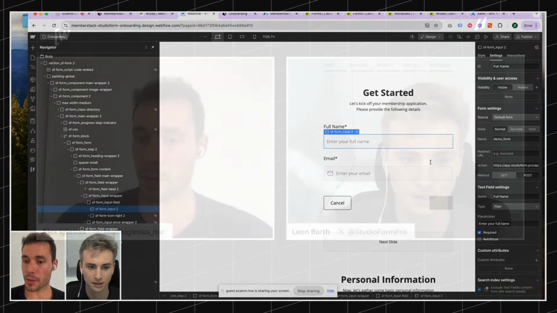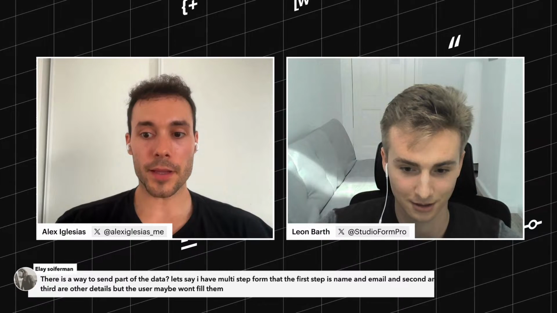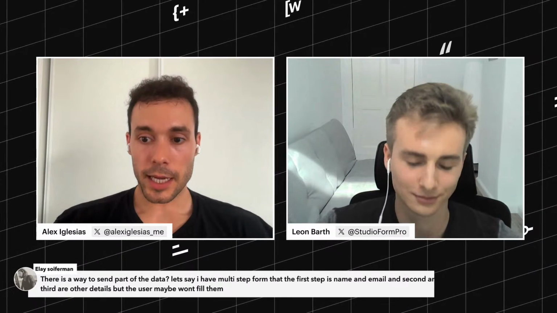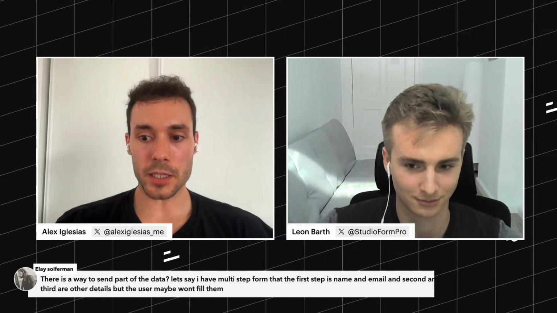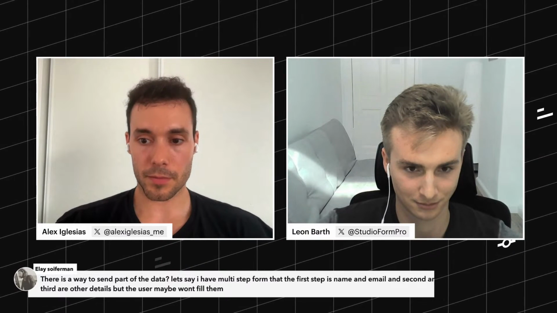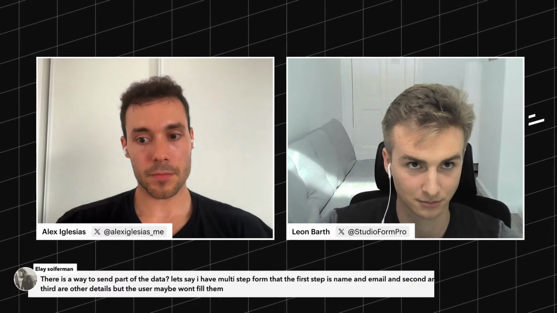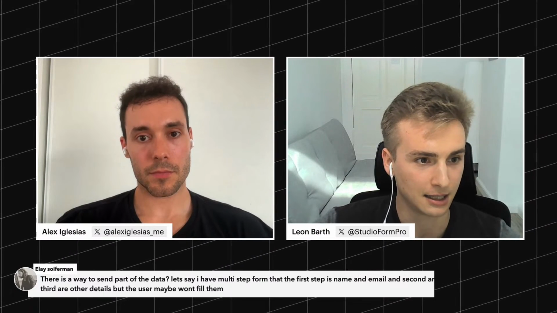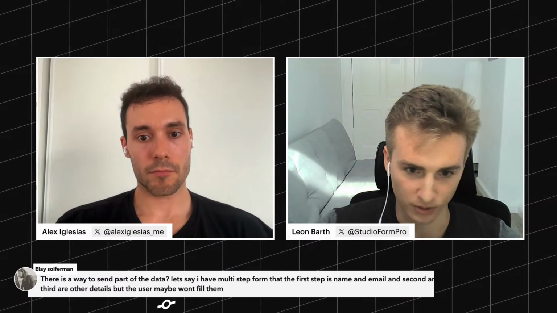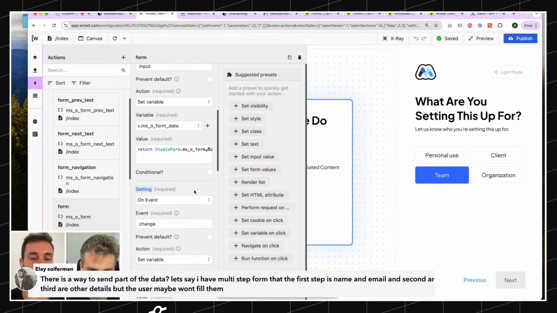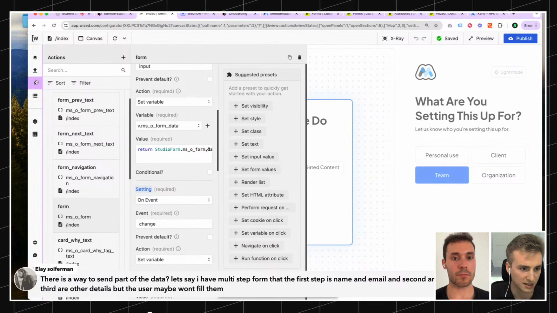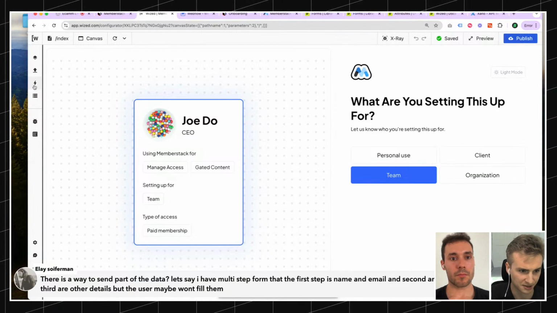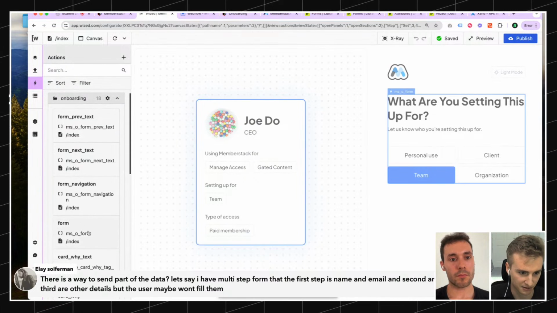We've got a question from the community. Ile is asking, is there a way to send part of the data? Let's say I have a multi-step form where the first step is name and email, and the second and third are other details, but the user maybe won't fill them. So you're asking if you just want to have specific data. Yeah. If we go to Wized, this just becomes easier. We see this form over here. It has a bunch of data, but let's say we just want the data from the very first step.